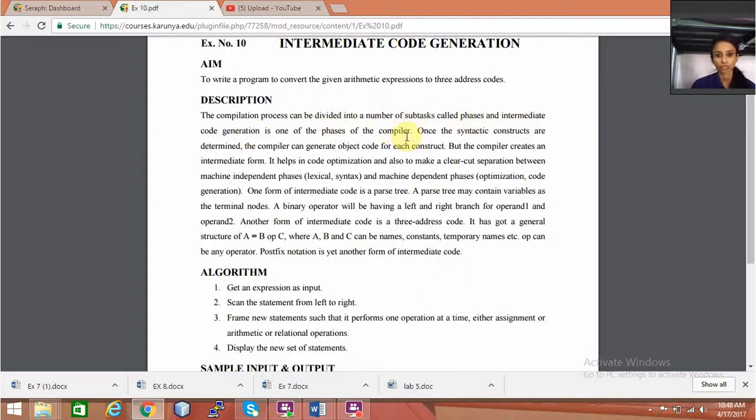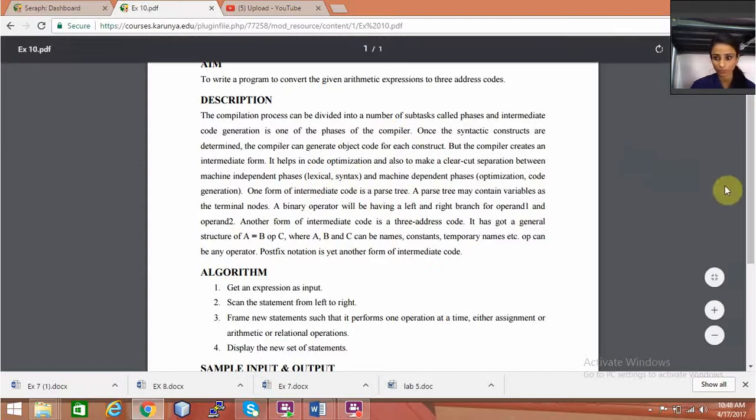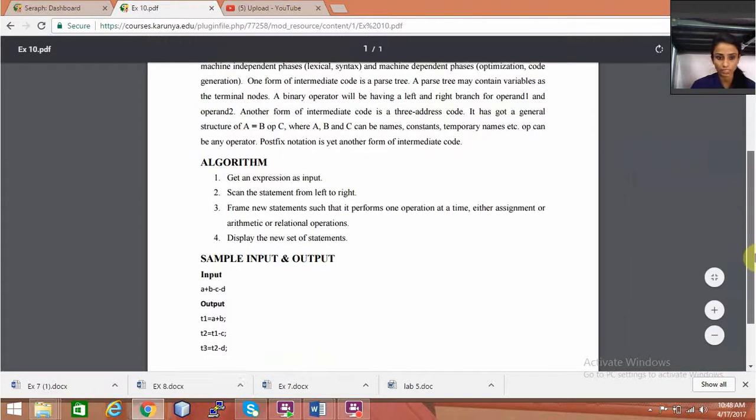Okay, this intermediate code generation: there are many stages in the phases of the compiler, that is parser, then syntax analysis, and so on. So one of the phases is intermediate code generation. In intermediate code generation, once the expression is given, it will break it into small expressions, intermediate code, that is small codes.